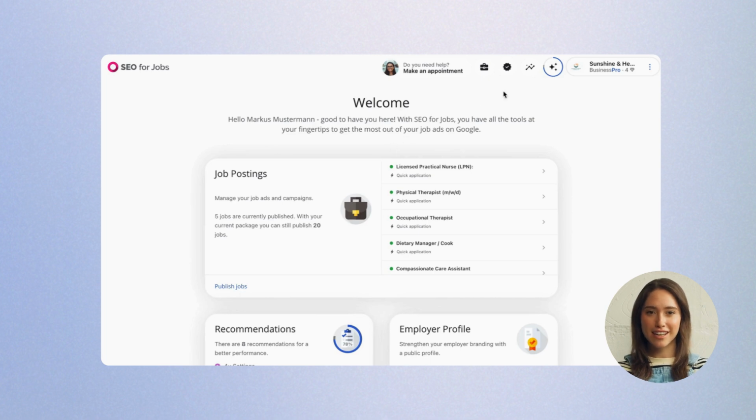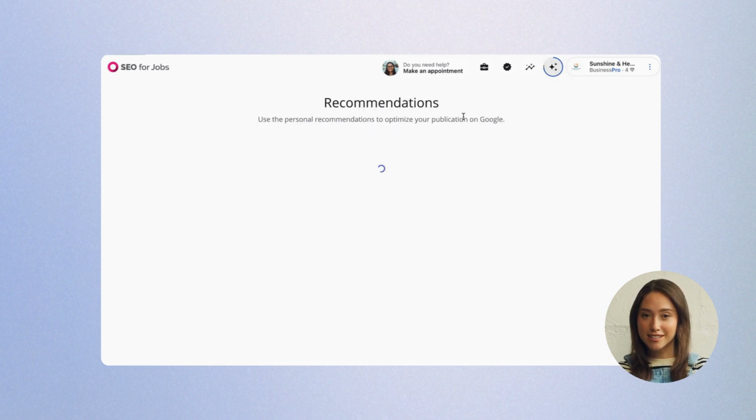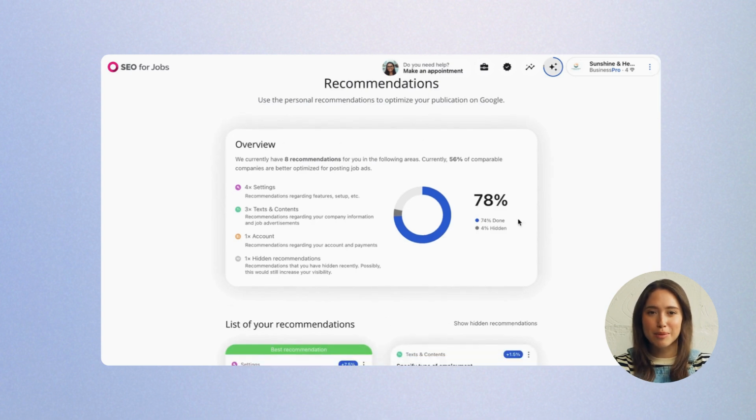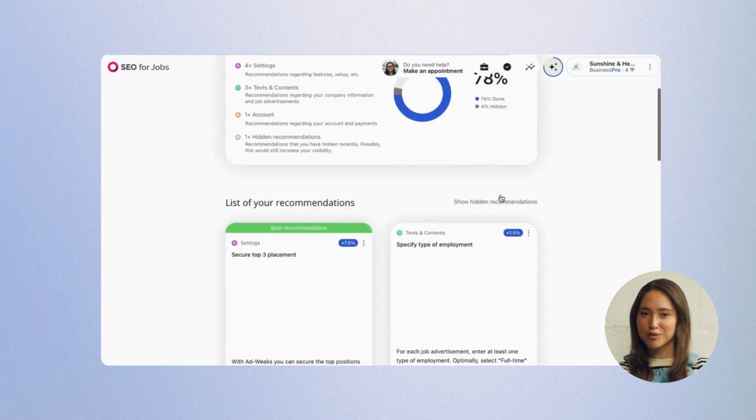Now, let's take a look at the recommendations section. This area provides you with a clear overview of your account's health and optimization potential. Your goal here is to maintain as high a percentage as possible. A high score means your profile and job ads are perfectly tuned for Google's algorithm.